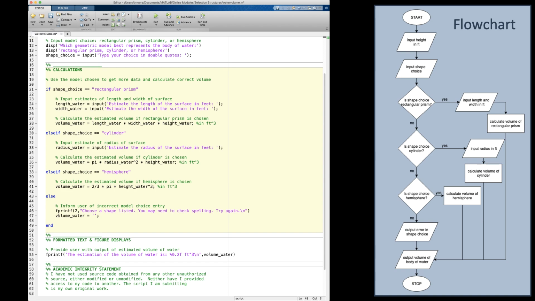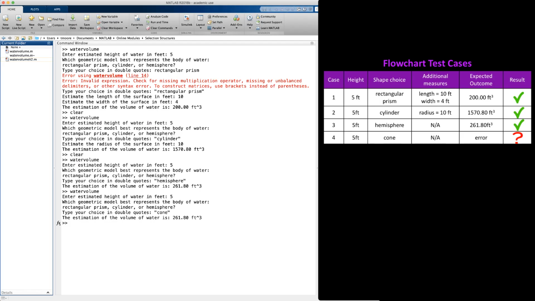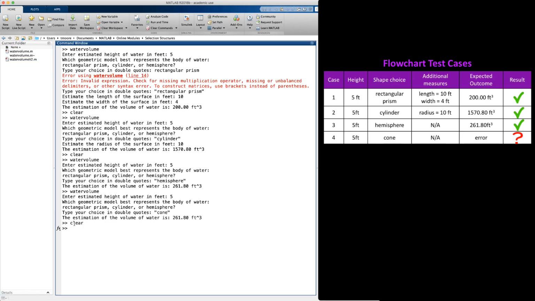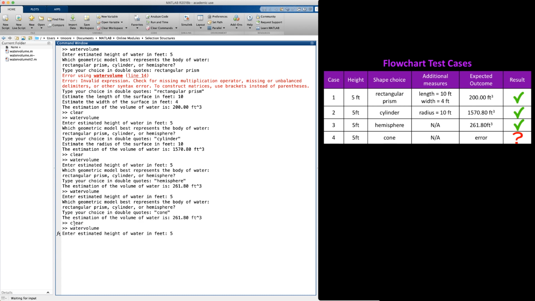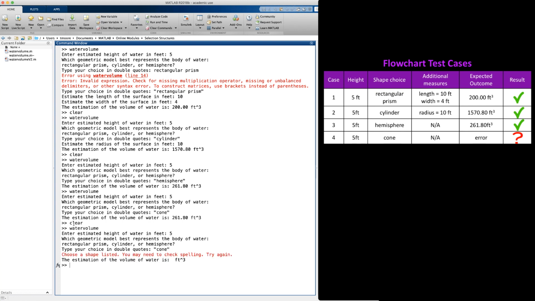Since we recoded this, we should recheck all cases. But for now, let's just check the case where something wrong is entered. I run the program, put in 5 for height and cone for shape choice, and I get my error. This is great.